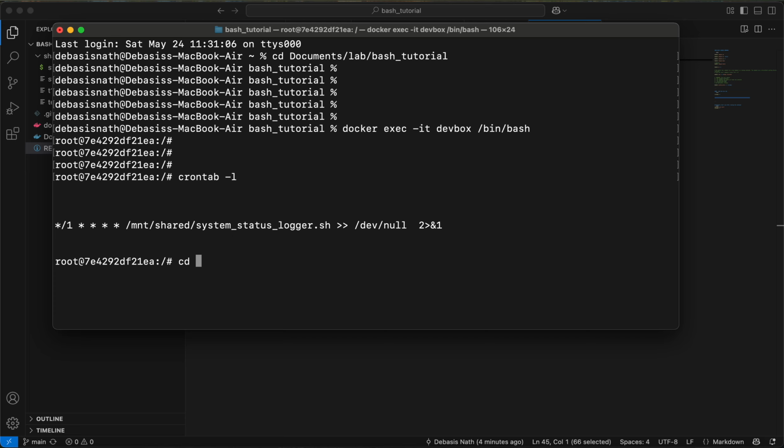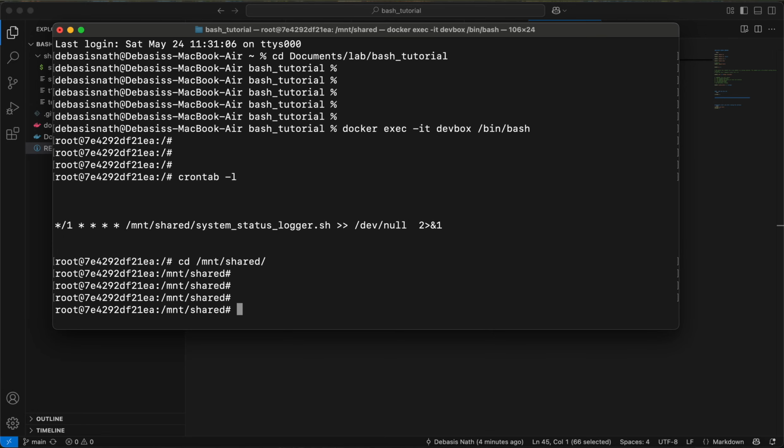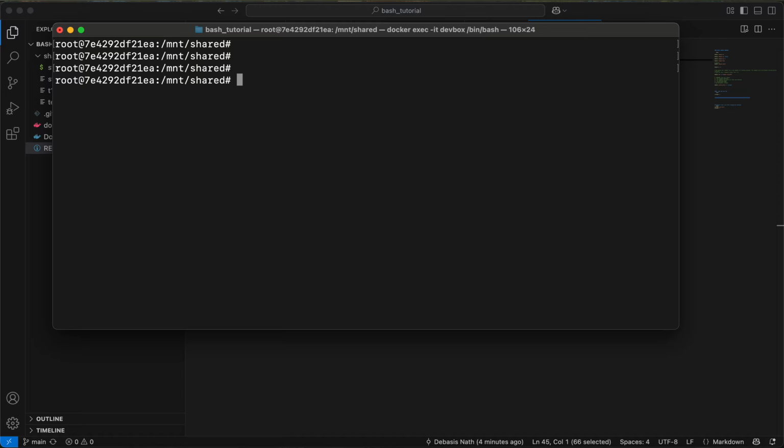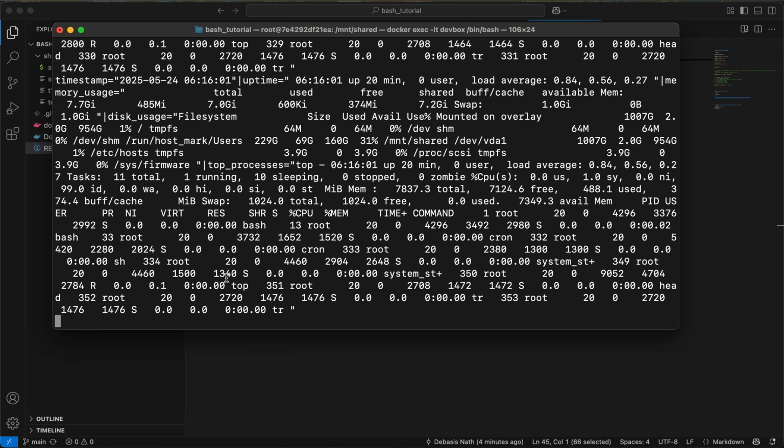So I'll go to the location of my log file, which is also in my shared volume directory. Ctrl L. I'll say tail -f, then the log file name. See, the log file is getting appended every single minute.